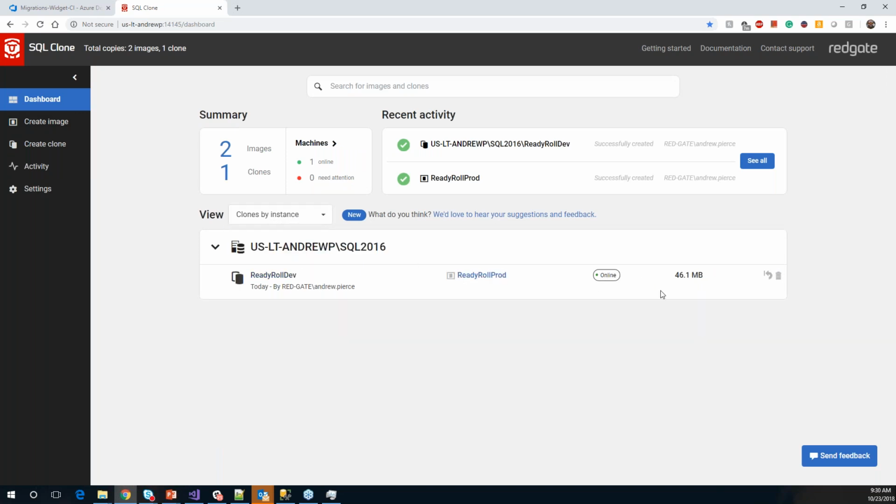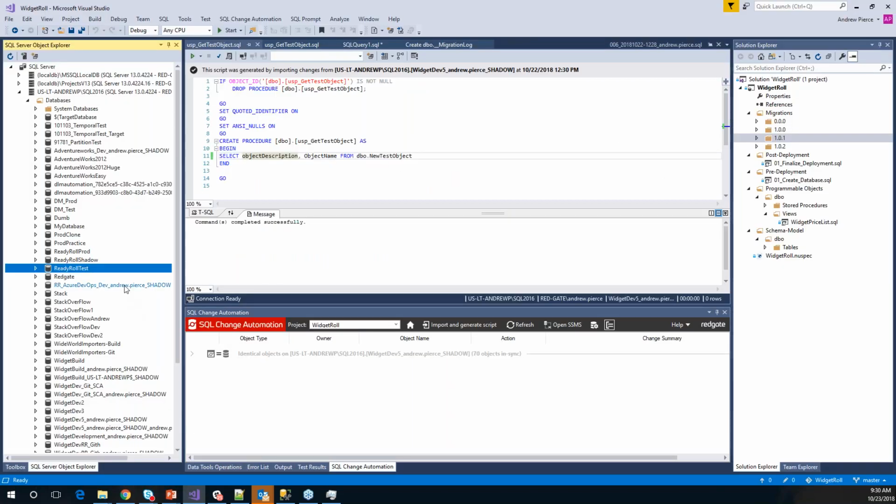So right now, the clone itself is about 30 megabytes, and we can see that here. Oh, here we go. 46 megabytes right there. And that's going to be the same size pretty much regardless of the size of our source. So now we'll use that for our development so that we can work off the latest copy of prod.